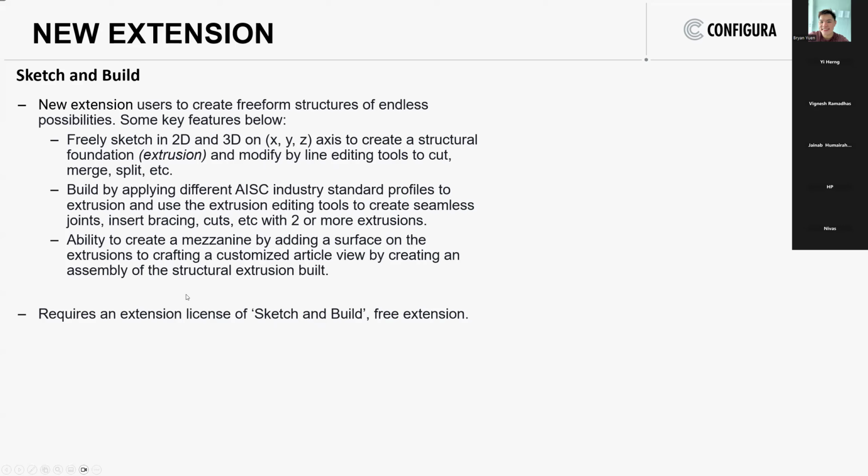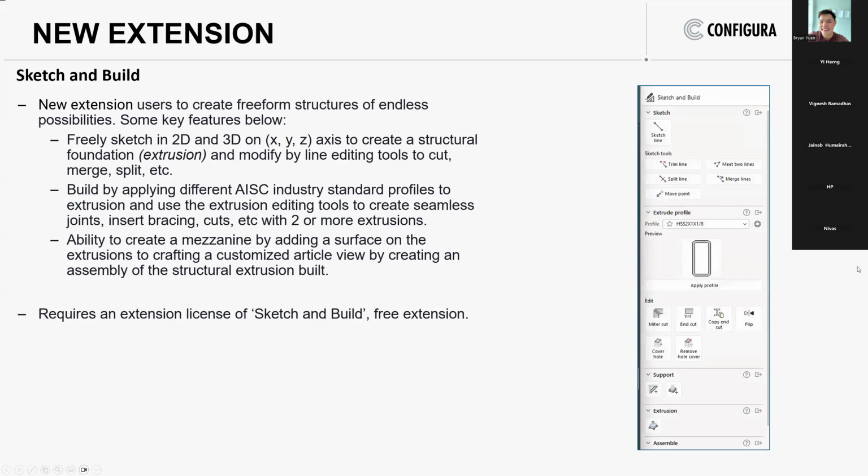And with the structure created, you can also create a mezzanine by adding a surface on the extrusions, the structure that you've created. And you can also customize an article view by putting a custom part number and description. This is how it looks on the right. This requires an extension license of Sketch and View. And good news is it's a free extension.